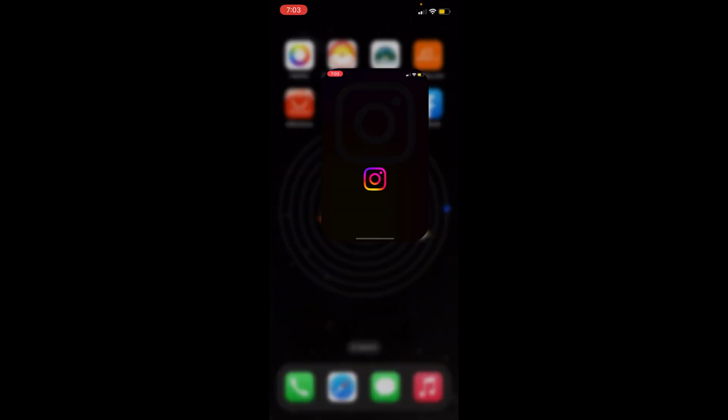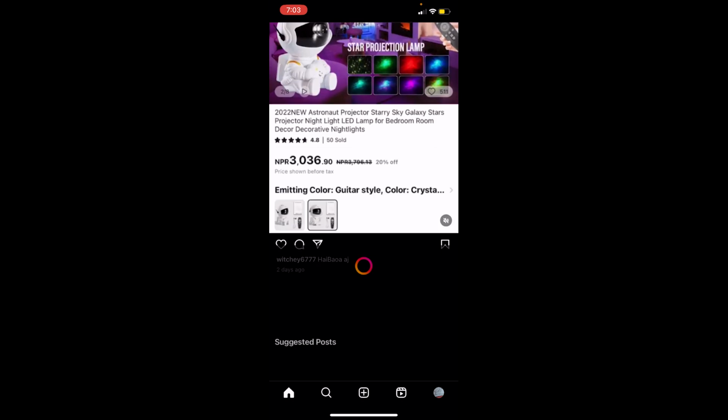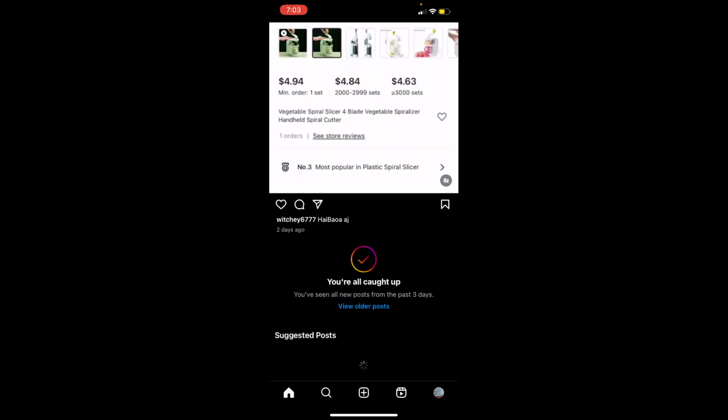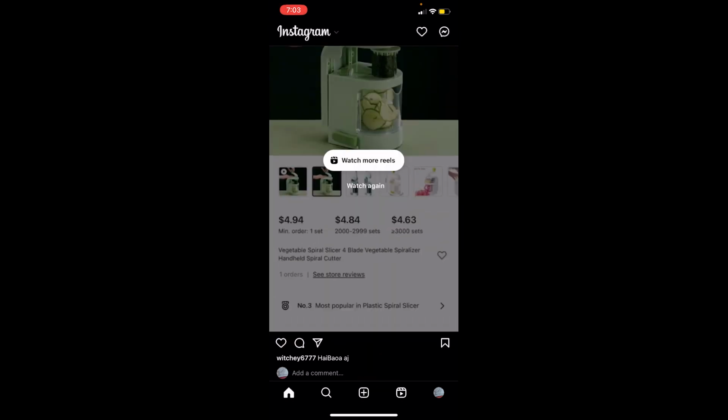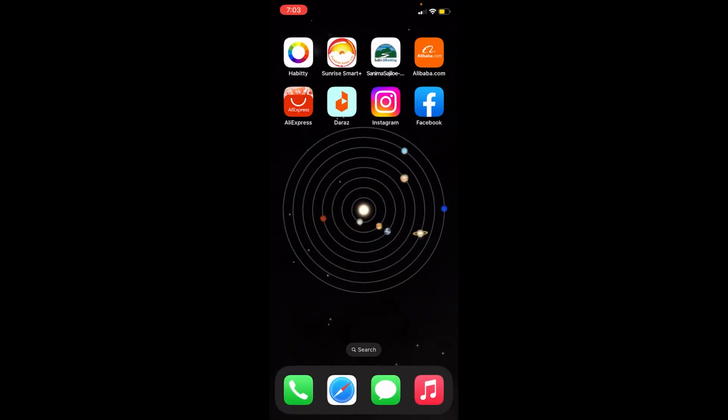Now I can just open my Instagram again, and as you guys can see, my Instagram is now on dark mode. So that's how you guys can change the theme on Instagram into black by changing it from your phone settings. You can't do it from inside Instagram because Instagram does not have any such settings, alright? So that's how you guys can do it.